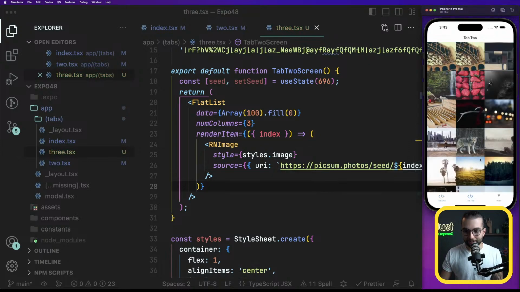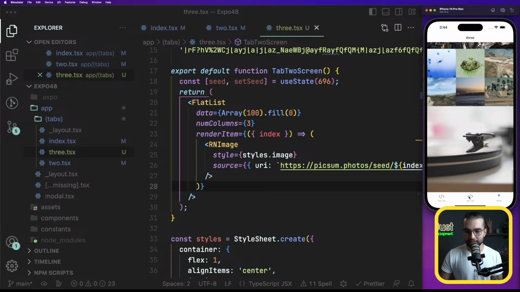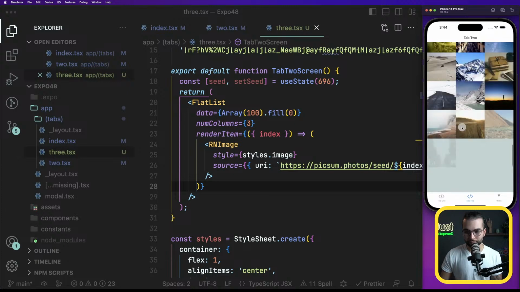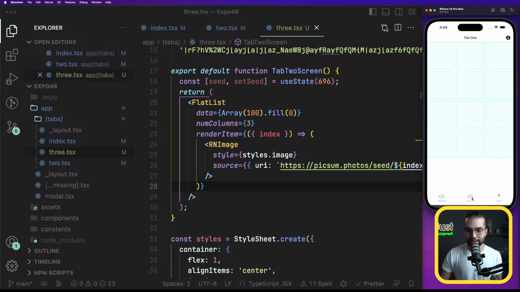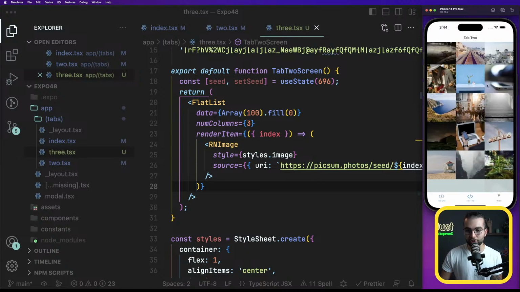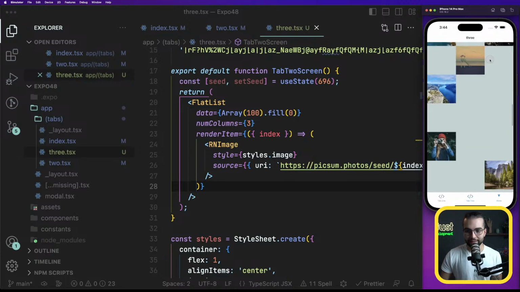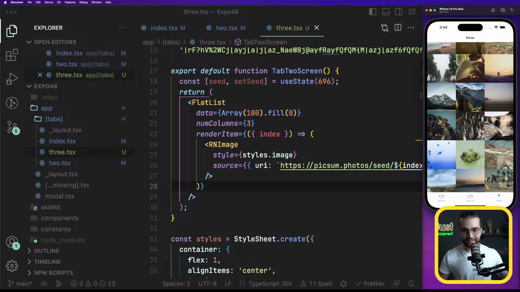So here in the tab 2, we have Expo Image. In the tab 3, we have React Native image. And we're gonna see the benefits of caching. In the beginning, everything loads with the same speed. However, after the first load, if I refresh the page now, the images should be cached and should be loaded faster with Expo Image rather than React Native image, which is loading much slower.